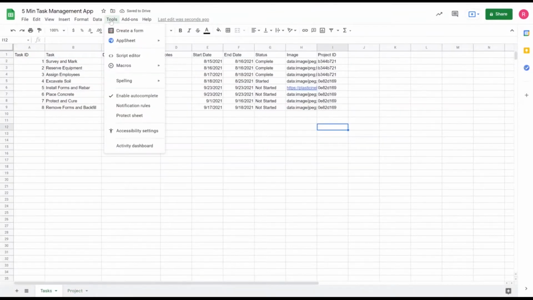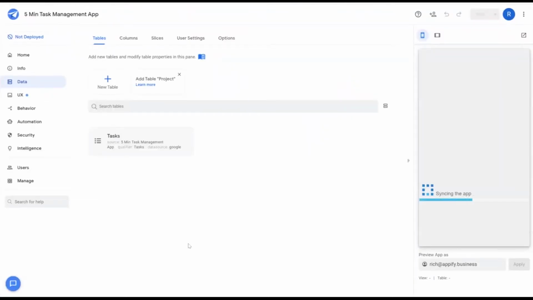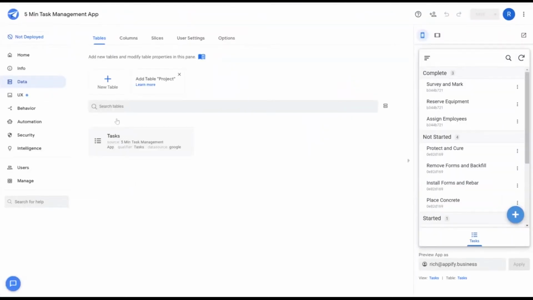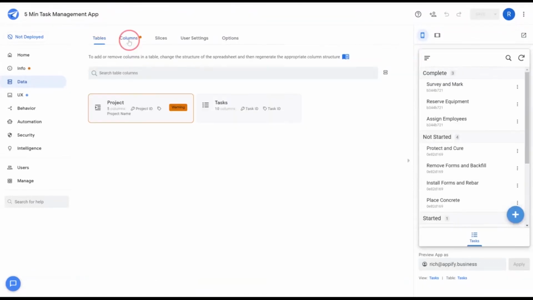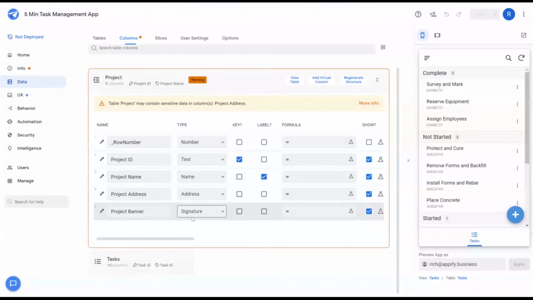With that, in Google Sheets, I'm going to hit Tools, go to AppSheet, and click Create an App. Now that I've landed in the app editor, I see tasks is added. I'm going to add the project table. And then I'm going to go to columns after the table's added and double check my columns.